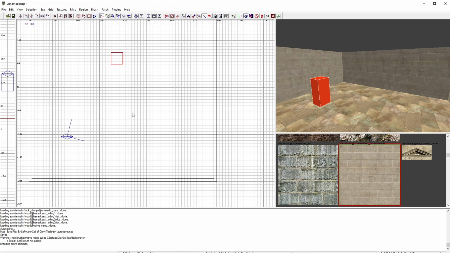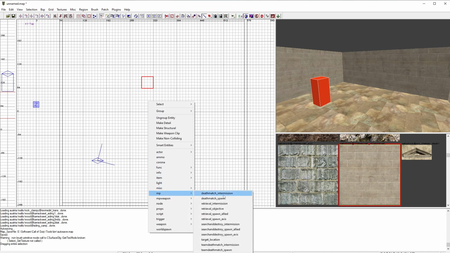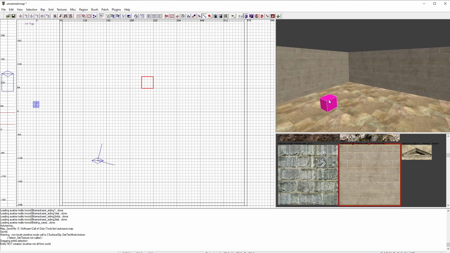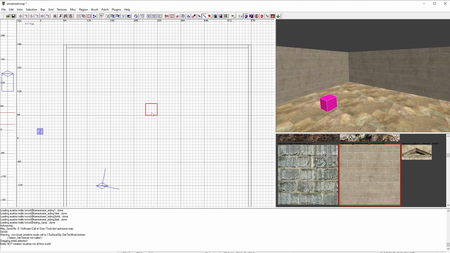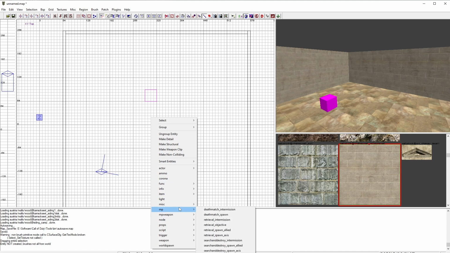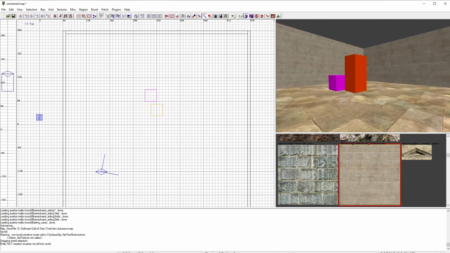What you also need is a deathmatch intermission. It's also in MP here. Place that. Oh, now you see our spawn disappeared. That's because we had it still selected here. I forgot to deselect it. Now I deselect this one and we'll put our spawn again. Yeah, right here. It's floating, you see.